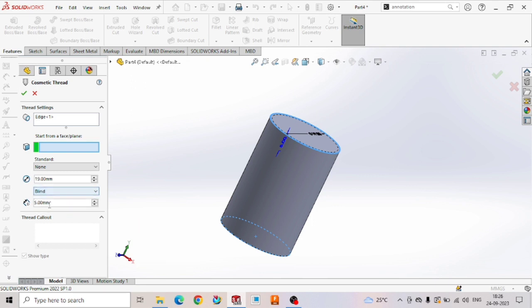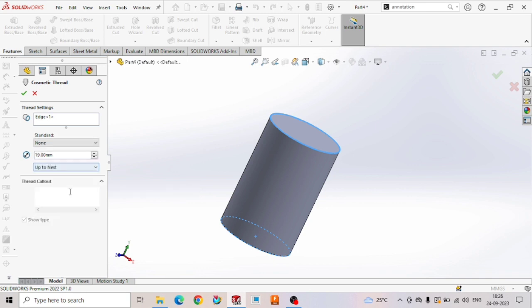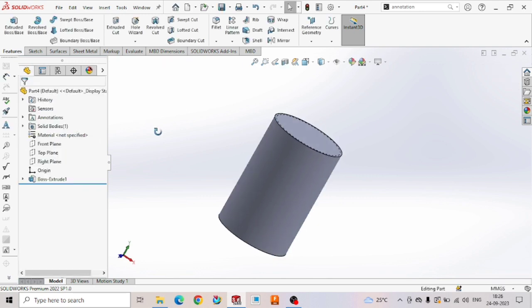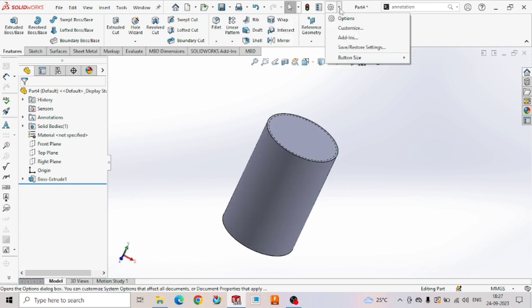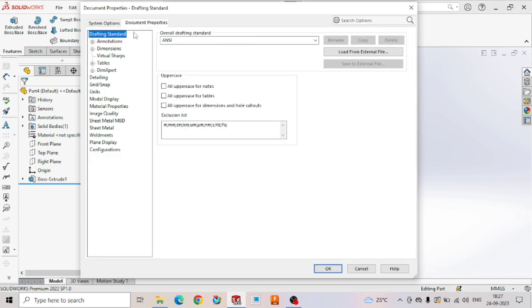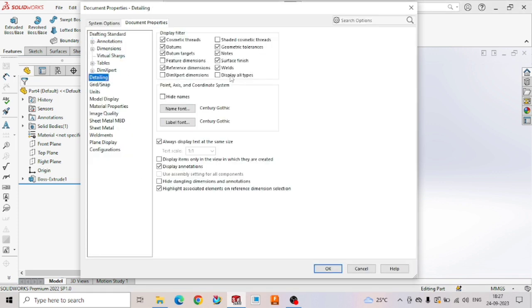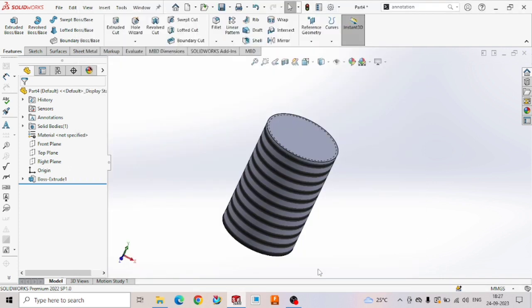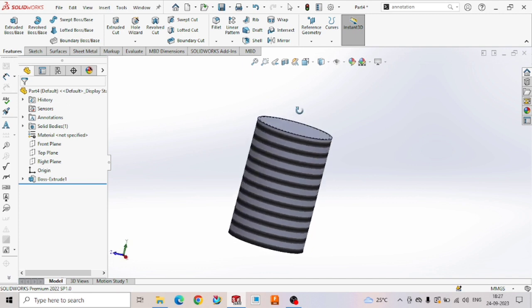Blind. So here we can give a value like 10 mm. So it will make a thread up to 10 mm. Click on OK and we have made the thread on this cylinder, but this is not shown so far. Go to options and then document properties and then detailing, and then click on show cosmetic threads. Now click on OK, and the thread is shown over here.